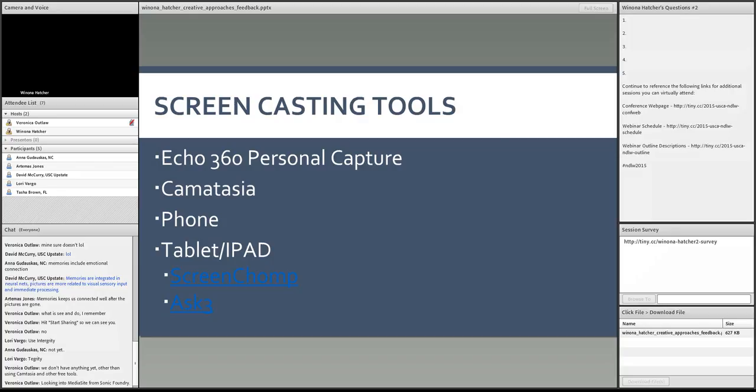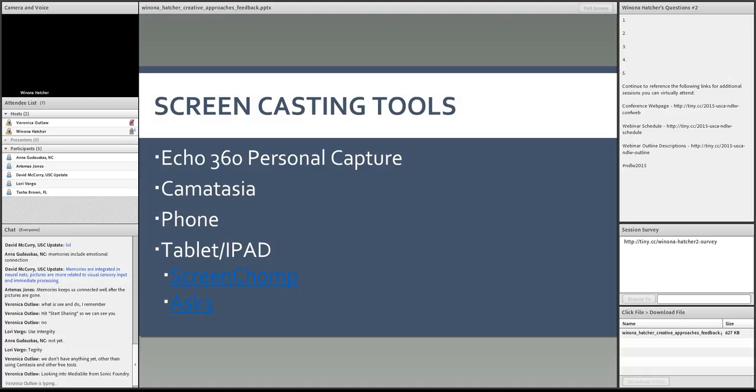So there are some free tools. I listed a couple here that you can find. But if you need, email me. I didn't give you a list, but there are free sites that you can use for it. Okay. Veronica says you guys are looking into Mediasite.